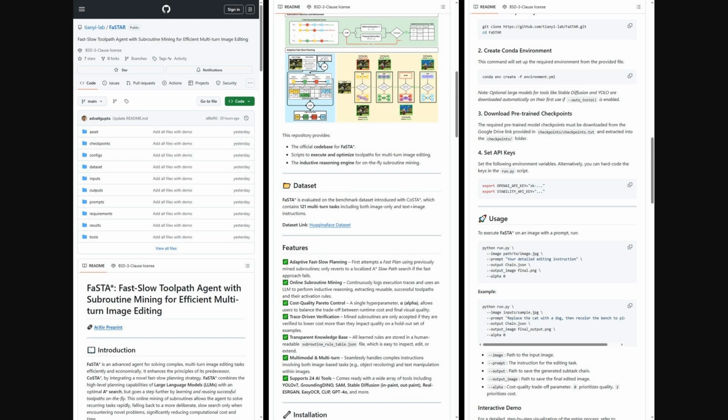Also, the authors shared their implementation on GitHub, and it's quite comprehensive. You'll find the official codebase, scripts to run the agent, and even an interactive Jupyter Notebook demo that walks you through the entire process. It seems like everything you need to get started is right there.